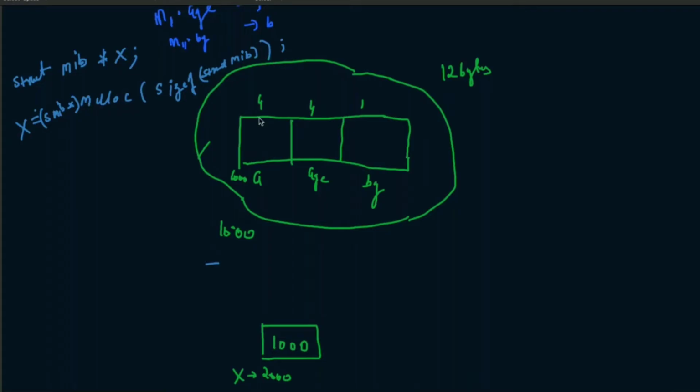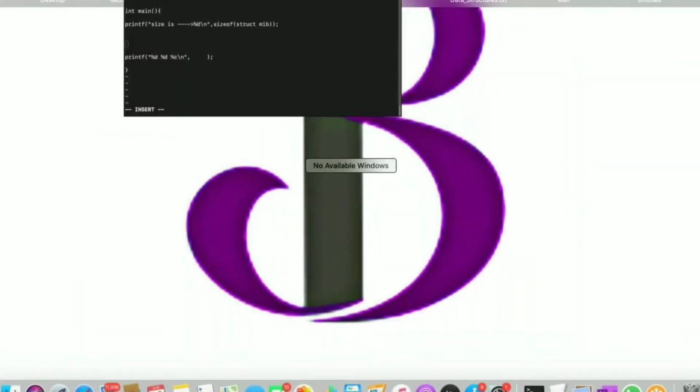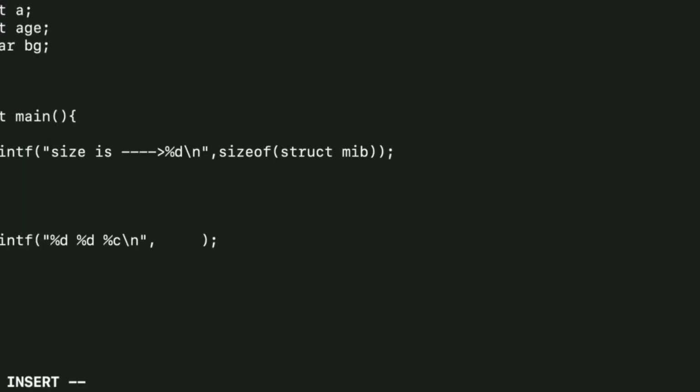Okay, I'll be explaining this. This is the diagram. Take it down. Now I'll come here.